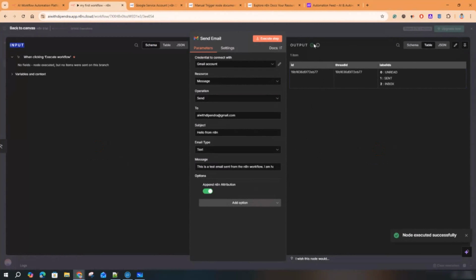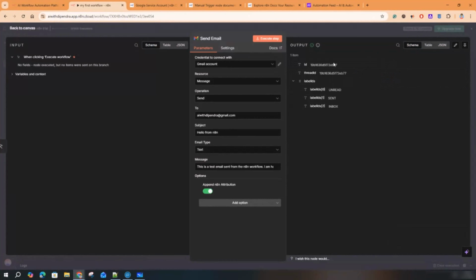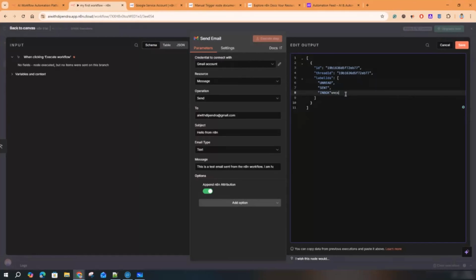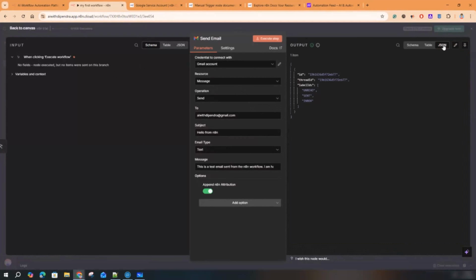And it has executed. In output, I have got some ID, thread ID, and some label IDs, which is in table format. I can click on schema format, and it shows in a schema format. And if I click on JSON, it shows in JSON format. So all three formats are available. If you want to tweak something in the output, you can do that here also. Let's say I want to add something, I can do that and save it, because this is local execution. We are trying and testing, right? So let me cancel. Once I click on execute step, it must have sent an email.